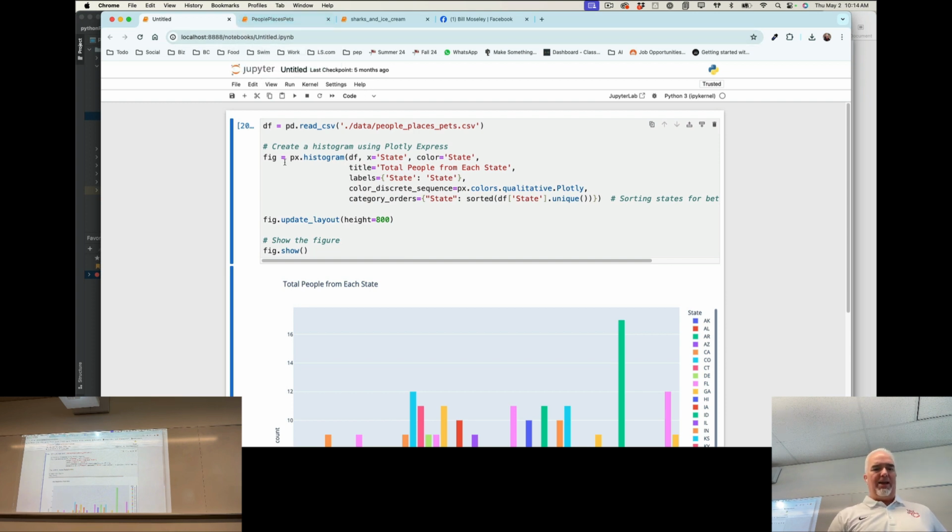So it's a slightly different idea, but it looks very similar. People often confuse a bar chart and a histogram.